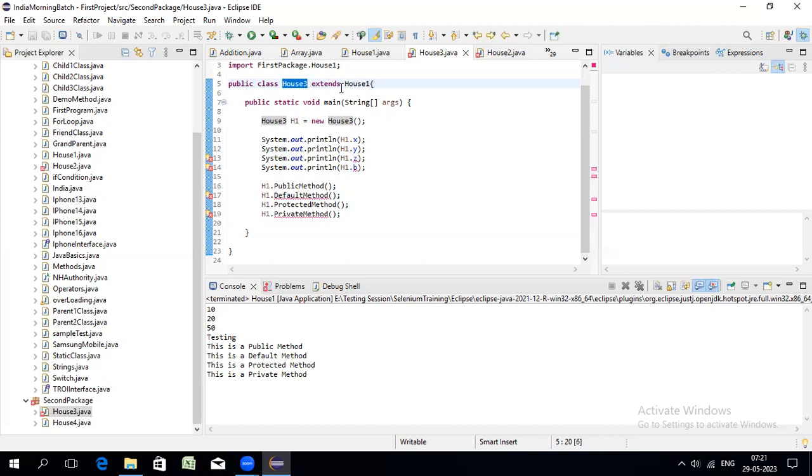Now private. Variables and methods which are declared as private can be accessed only in that class. Only in that class. Is it clear? So this is called access modifiers.